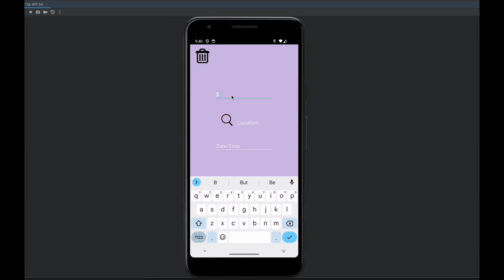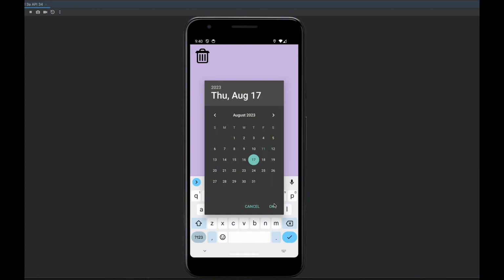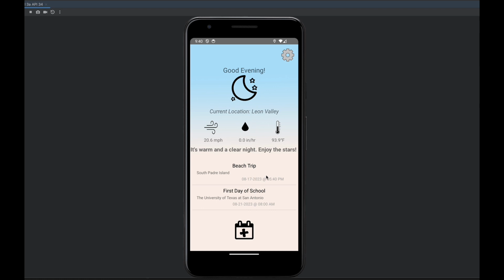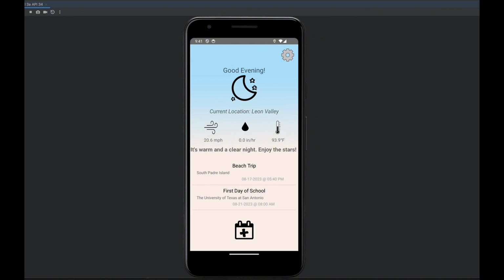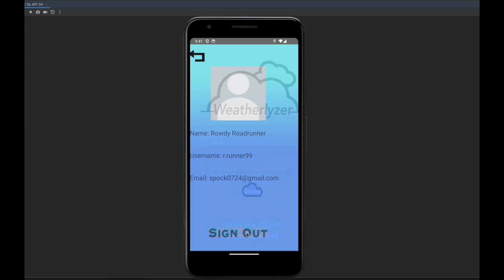Now the user can add another beach trip event in hopes for better weather. This weather is much nicer. The user decides to go to the beach on this day. Clicking the Settings button takes the user to their profile activity. This profile shows their name, username, and email for whatever user is signed in at the time.